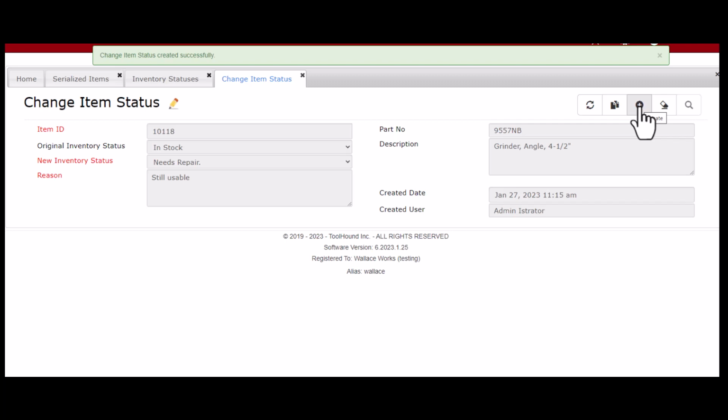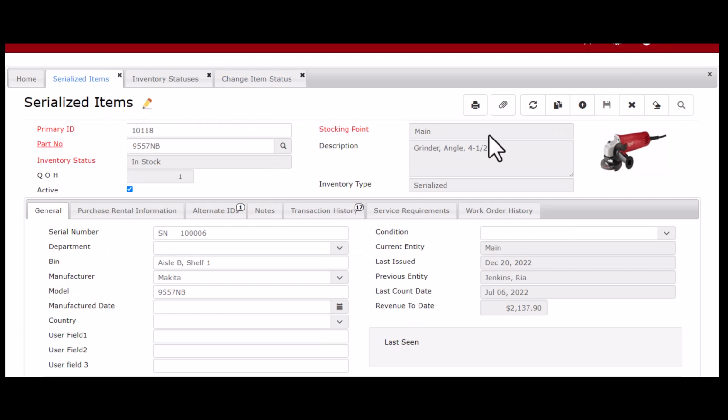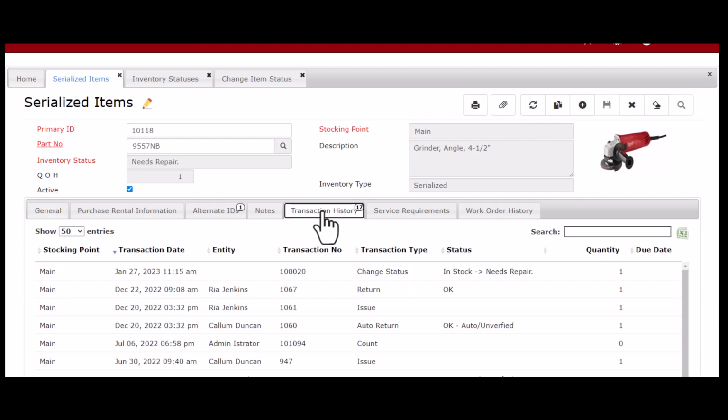When we return to the serialized item page and refresh the grinder, we can see that the status is changed. Of course, the quantity on hand is unchanged, and the transaction history tab has the new record for the change status event, and it shows that it went from in stock to needs repair.